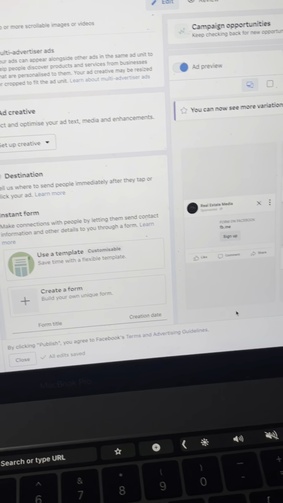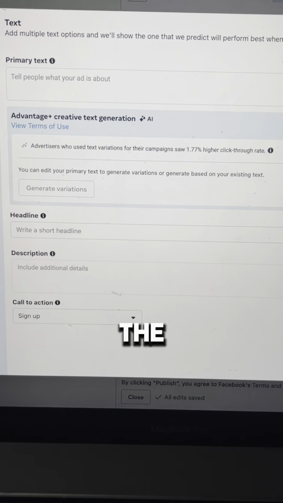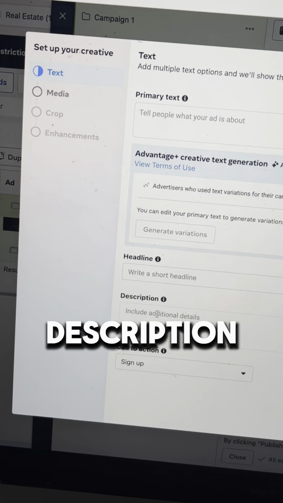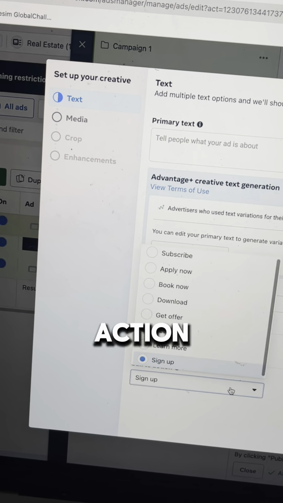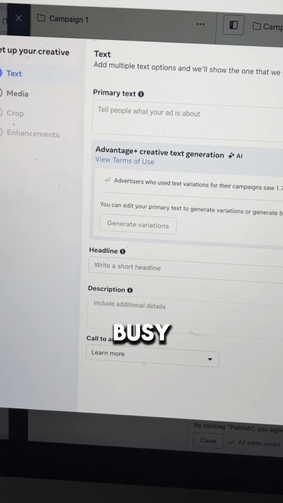So close it. Whenever you input an image, it's going to ask you first to put your text, then the media, then crop and enhance. So here's where you put your primary text. You don't really need the headline or the description. And your call to action. Call to action, I always like to keep on learn more. Very simple, it's not too invasive for people.